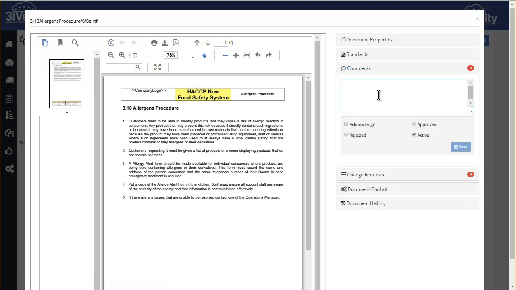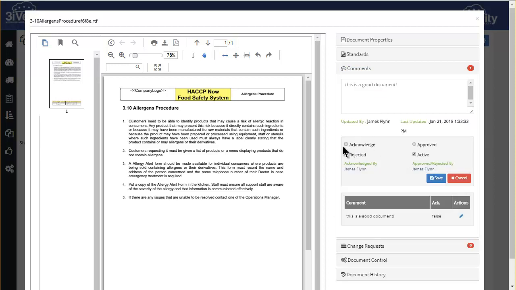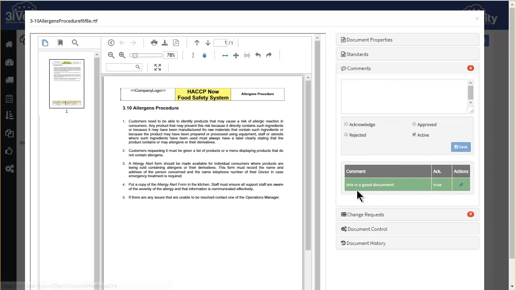Comments can be made on the document. These can be made by anyone with access to the document. And then the author can acknowledge these comments and either approve or reject them. You'll notice it now turns green and the acknowledgement is set to true.